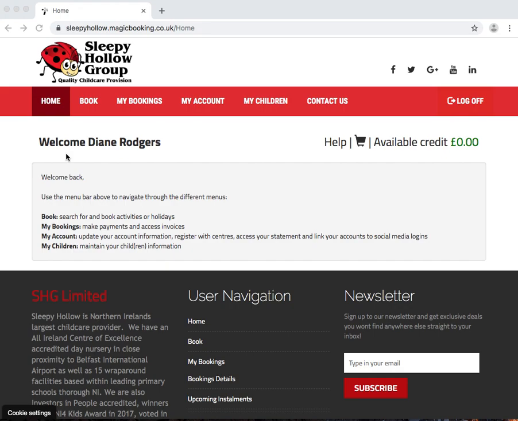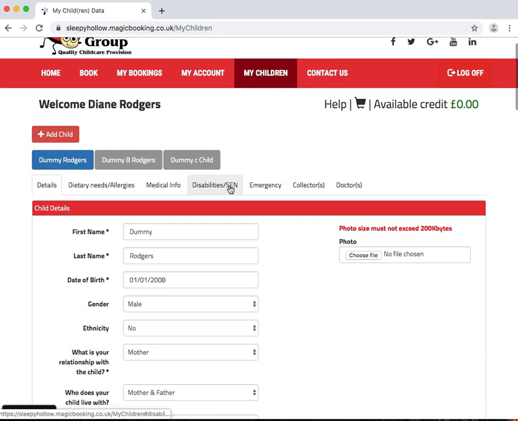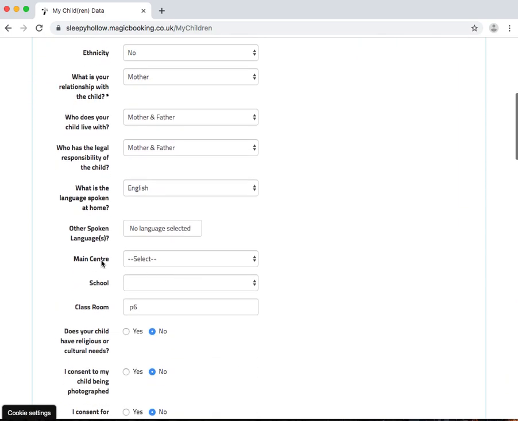You can also create a new account for the first time if you don't have your log on. But once you log on, put in your password. This is the screen you'll come through to. And what I would do in the first instance is go in and check all of your children's details are up to date. That's really important to us because that's the information that is live in our site for our managers to see. Things like you will pick your site here.